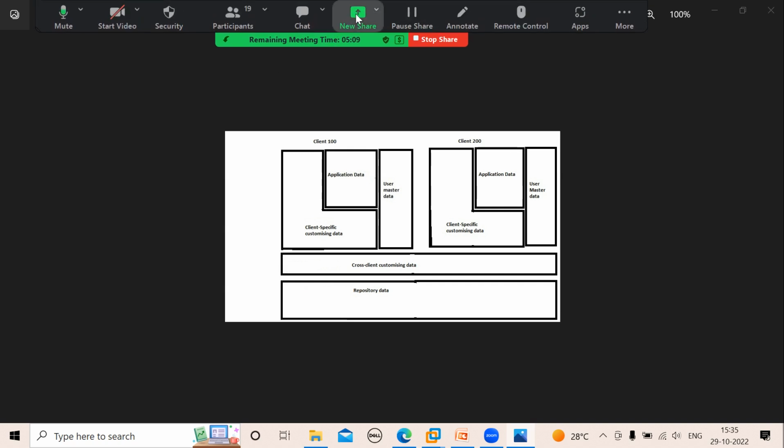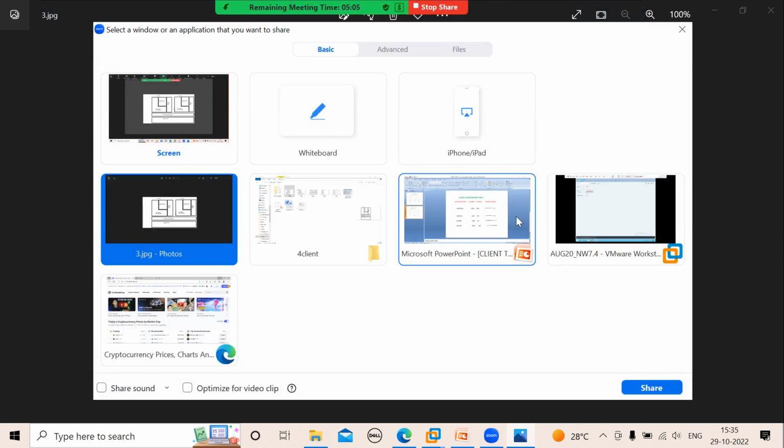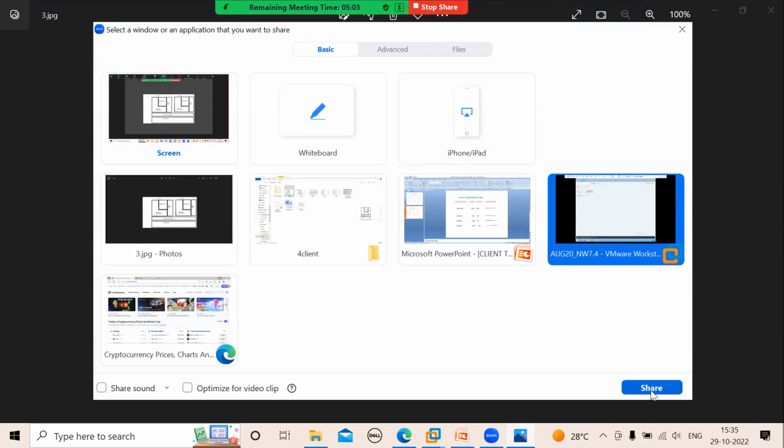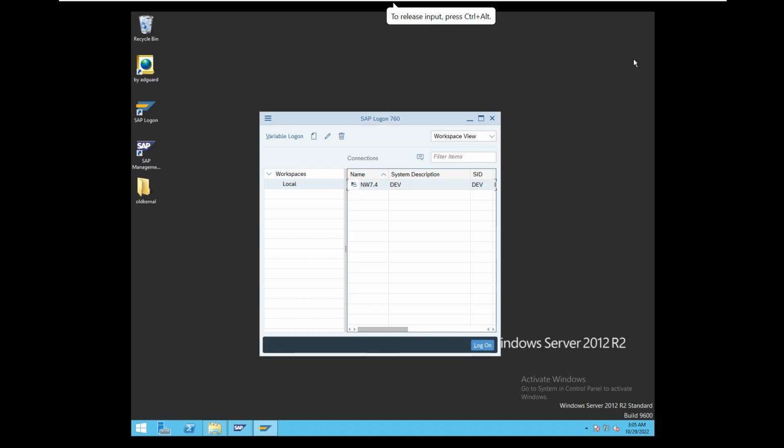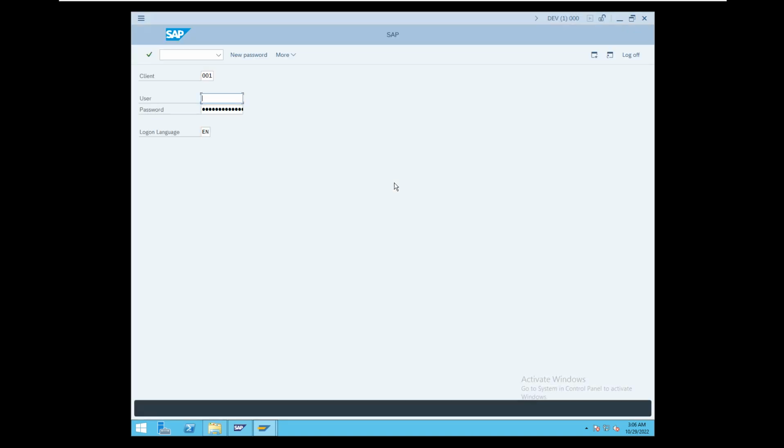So when you try to log into the SAP system for the first time after installation, the initial screen asks for credentials. What are they? Client, user, password, and language. These are the credentials the system is asking for.